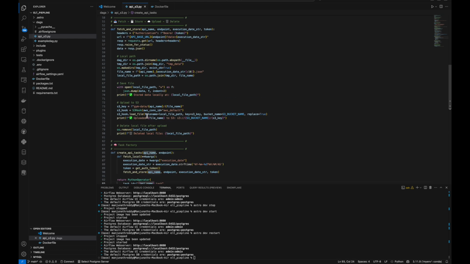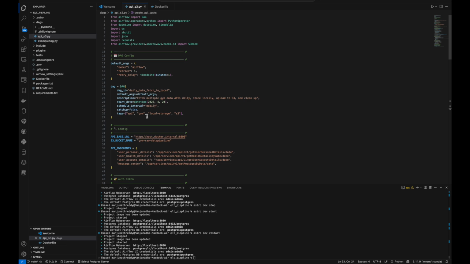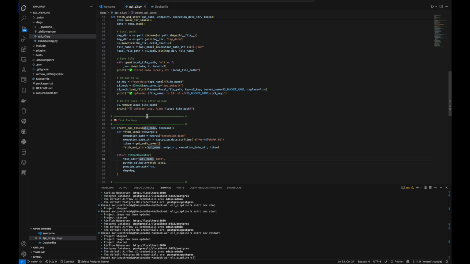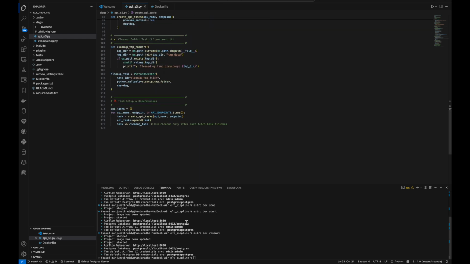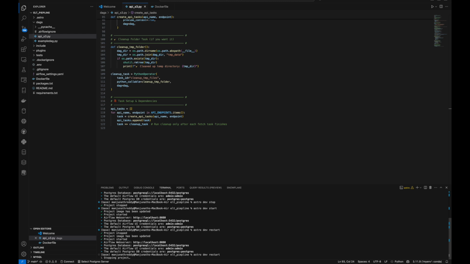So this is all about the functionality that I have added to move our local files from local to the S3 bucket. Once I have done with this, I just click on astro dev restart. It will take a few minutes to get our project started.